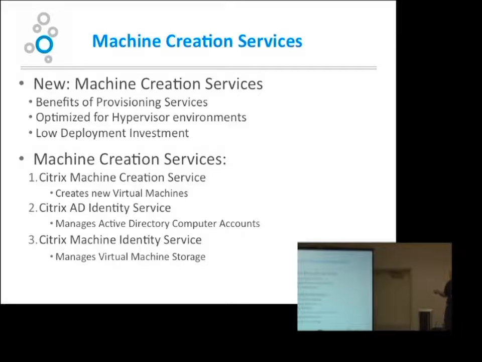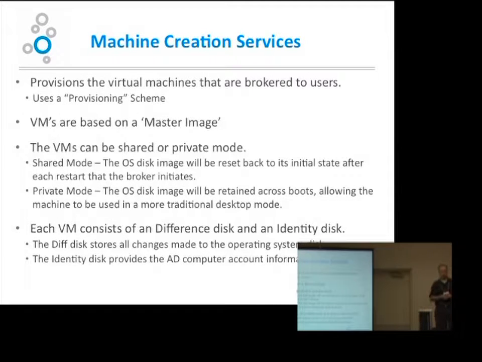Got a couple services that are going to keep track of this. I won't go into those right now. They run on our broker. So we're going to base it on a master image. We can do multiple modes.